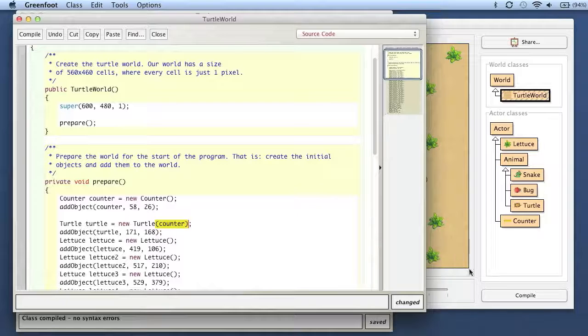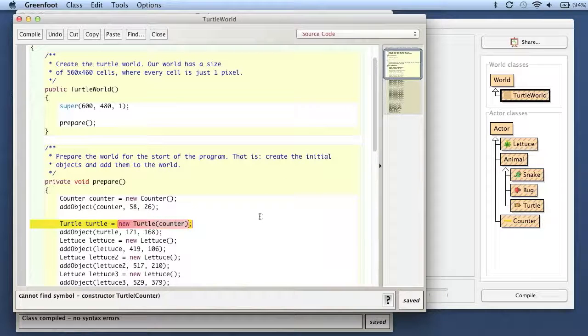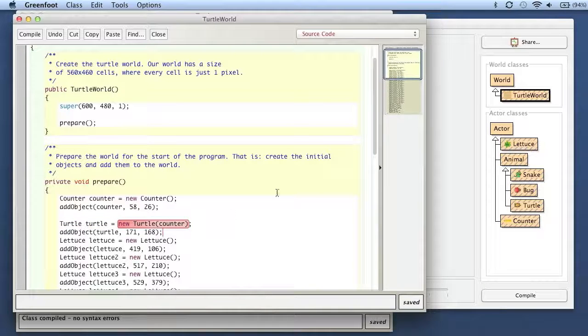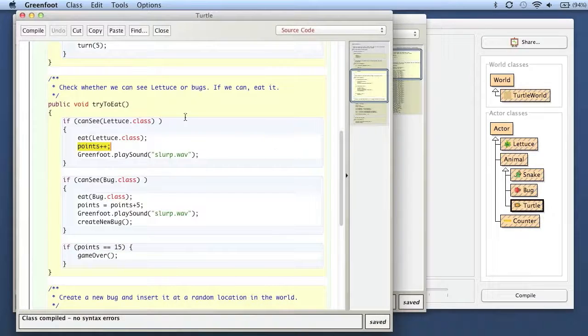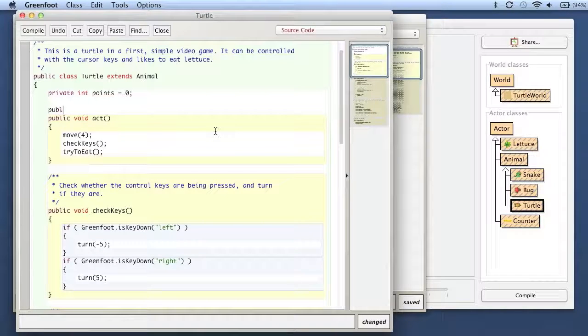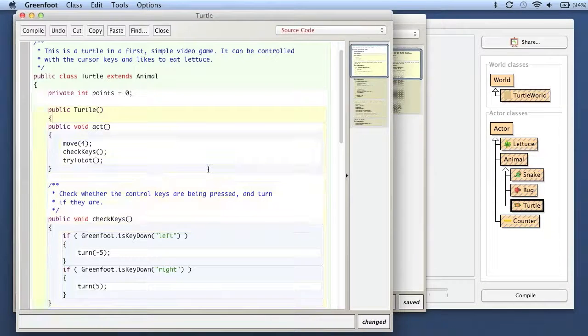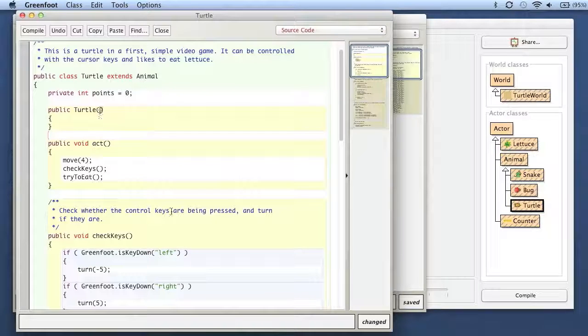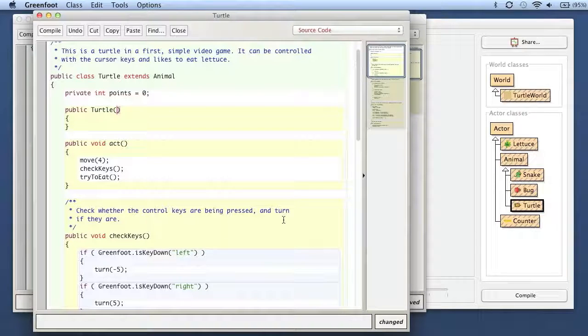This will not work currently. At the moment, if I try to compile, I will get an error somewhere. It can't find a constructor of this kind because the turtle at the moment has no constructor defined to receive this parameter. To receive this parameter here, I now need to write a constructor for the turtle. And remember, I said before, the constructor is a special method whose name is always the same as the class. And here, the constructor has a parameter list. Now, in the parameter list, I can write a parameter that can receive the counter.